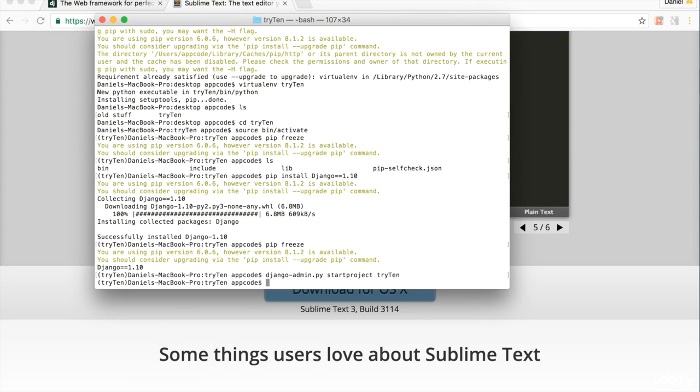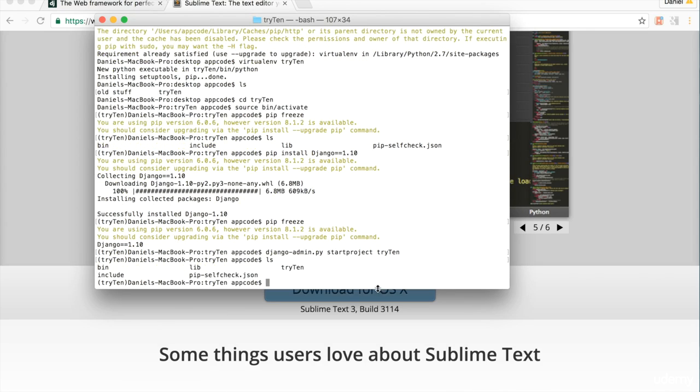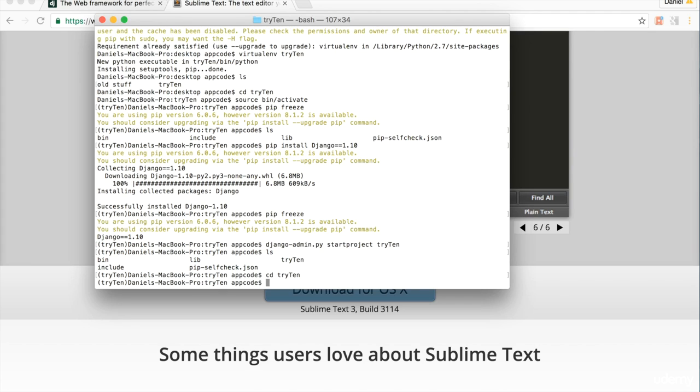I'm going to navigate into the try10 directory. Type ls. You can see the new Django project called try10. To navigate into the Django project, type cd try10. To list out all of the folders and files in try10, type ls.